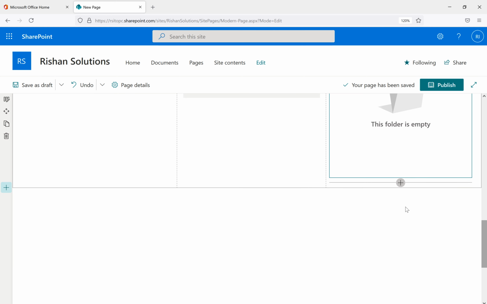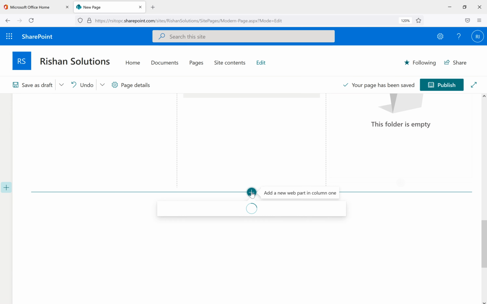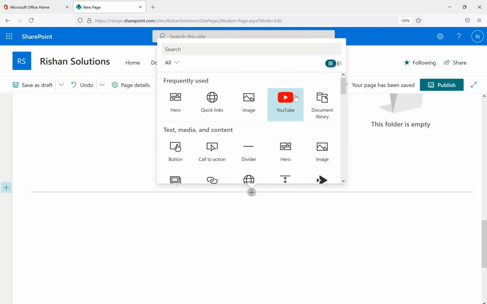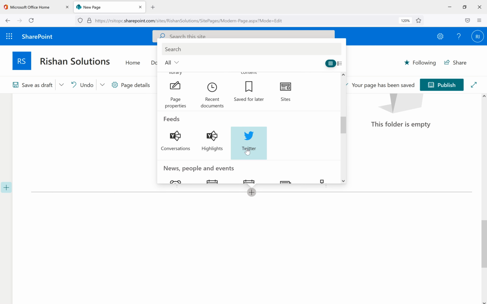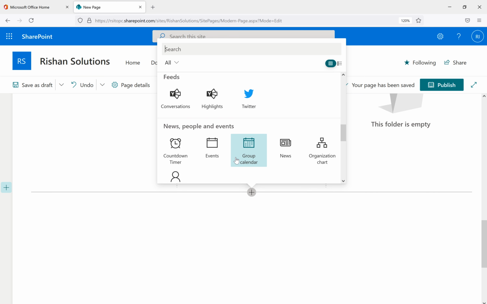Now initially we discussed what web parts were available, so we'll discuss a couple of those. Now the YouTube web part is available directly here, but that is not available in the on-premise environment. And we have a couple of modern web parts also available here, something like Bing web parts, and Stream is available. Quick links in on-premise are also available. We have a Twitter option also. So if you have a Twitter account and you want to add those feeds in here, yes.